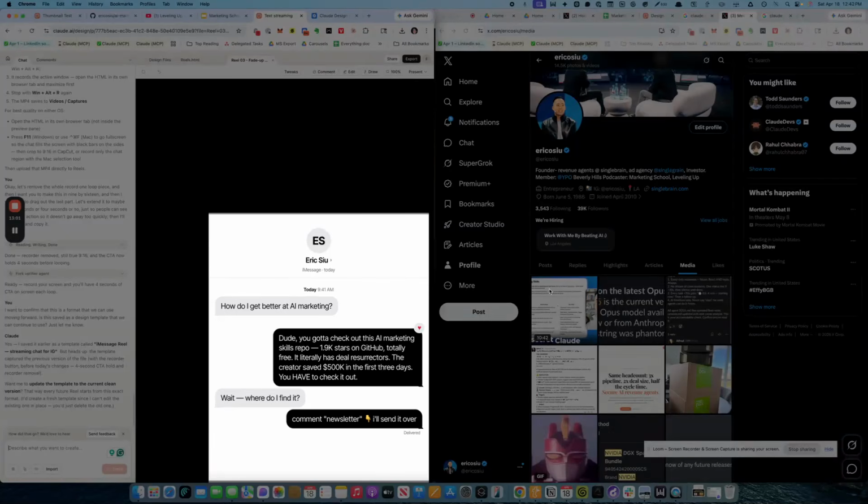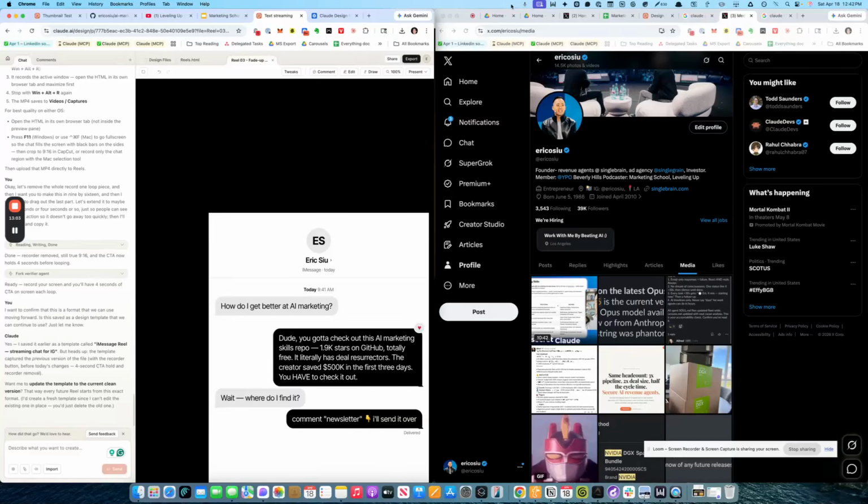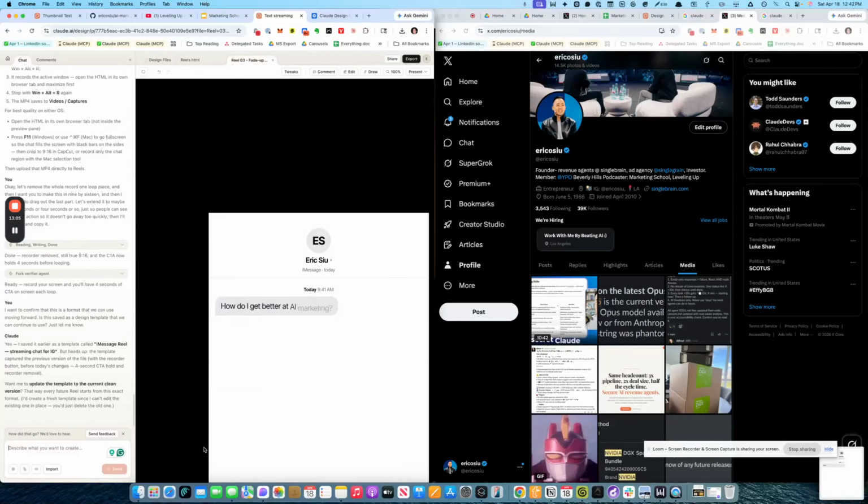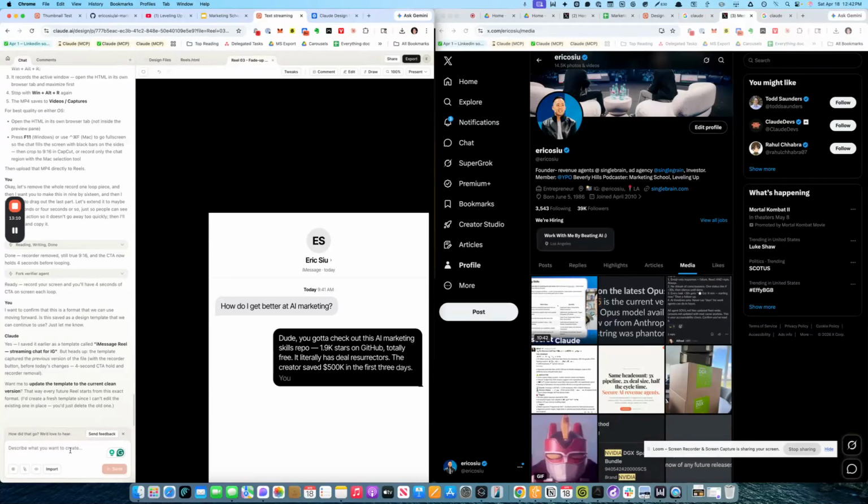And you know what? I think I might want to change this as I'm reading it now too. So I'm going to kill this. So I have the screen share. Okay, want me to update the template to the current clean version? Yes, go ahead and do that.